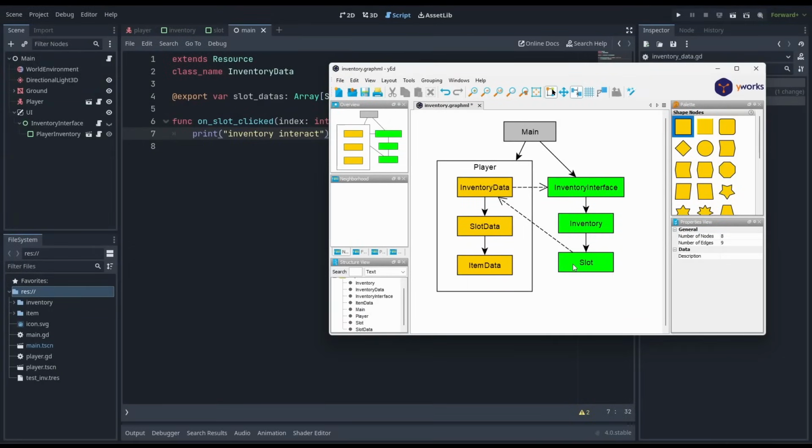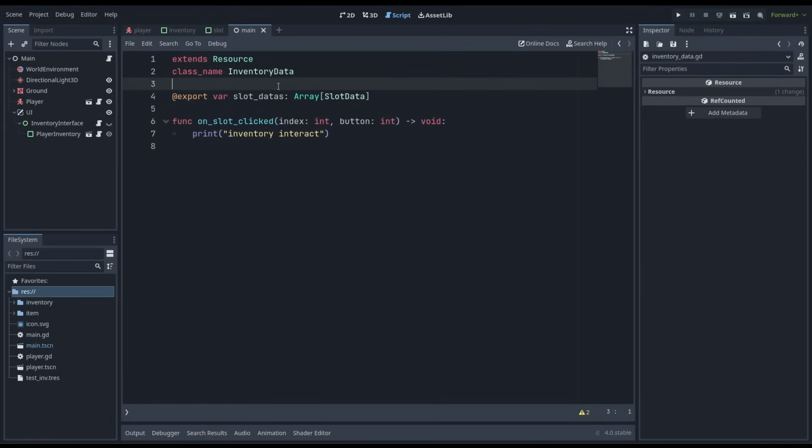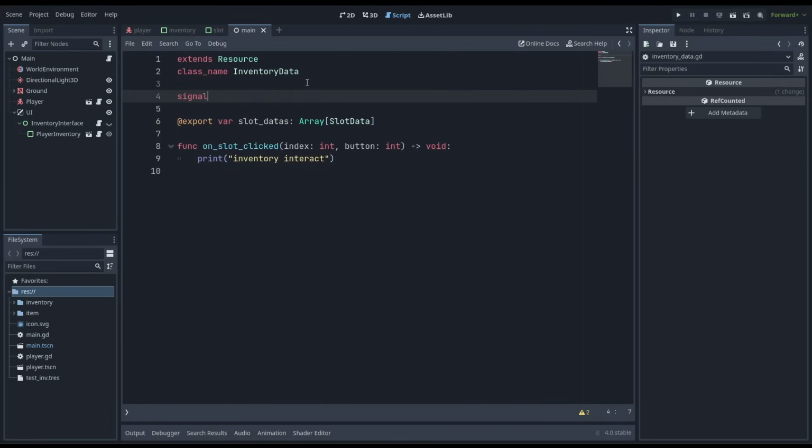Okay, we've got the first signal set up from slot to inventory data, and now we just need to set up one from inventory data to inventory interface to get that interactability going. So let's do that. So in inventory data here, I'll make a signal inventory interact, and I'll pass in these same parameters here.